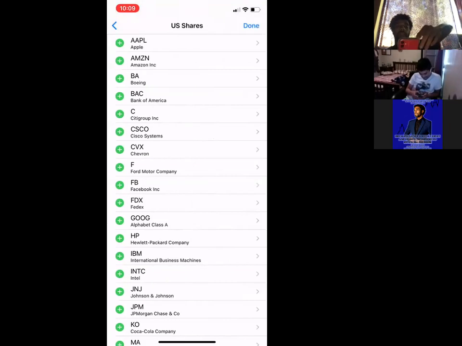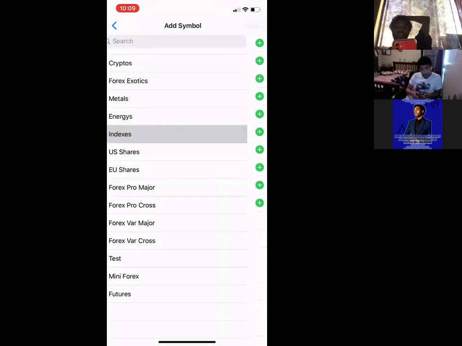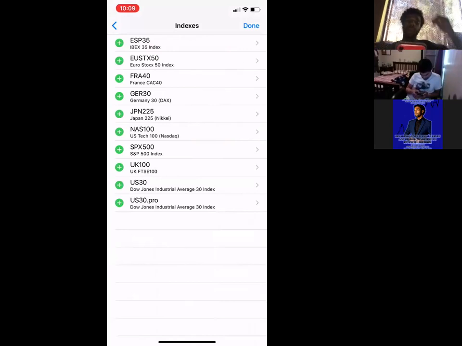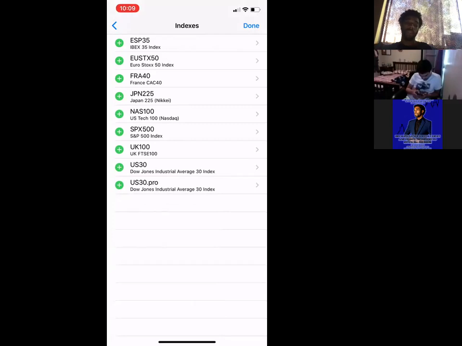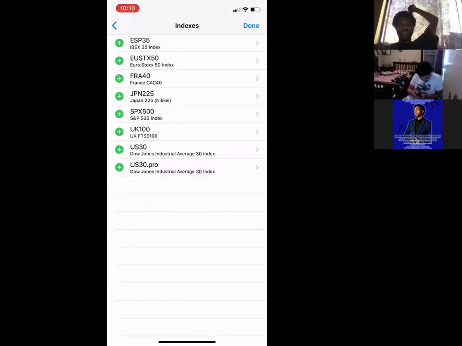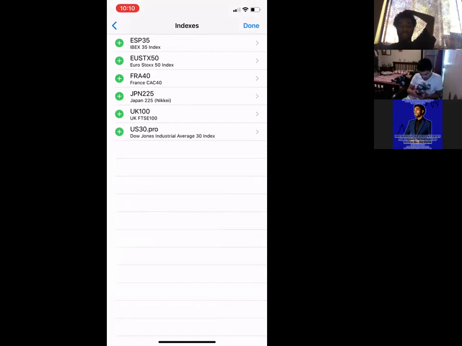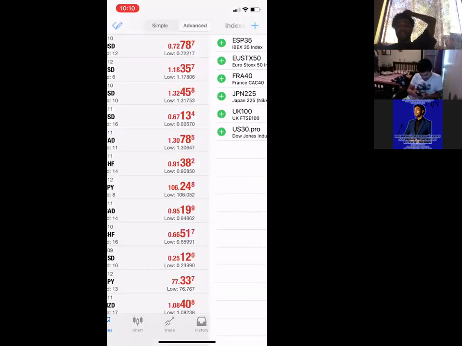And this is going to be the last one. We're going to press indexes. Once we're at indexes, the ones we're going to add are German 30, GER 30, NAS 100, there's NASDAQ, SPX 500. Germany 30 DAX? I believe there's only one, right? GER 30, it should be that. All right, that one, and what else? GER 30, NAS 100, SPX 500, and US 30. And then we're going to press done.